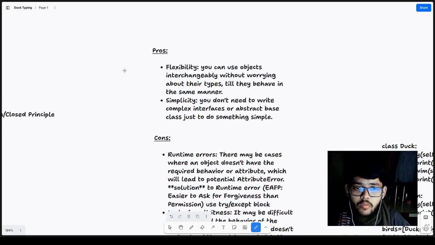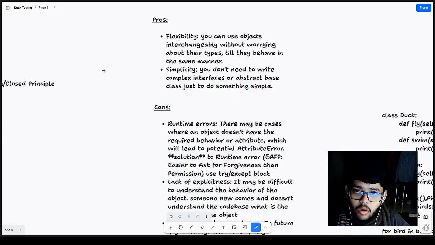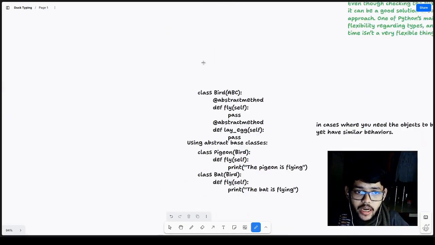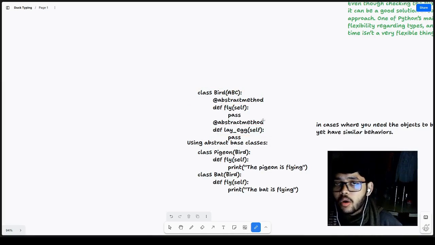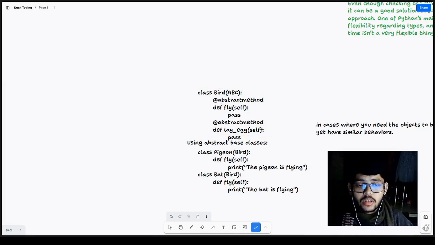Now, moving on, what are the alternatives to duck typing? There is an alternative, that is using abstract base classes. Abstract base classes help you to define an abstract class with abstract methods. It already gives you a structure for your future classes.